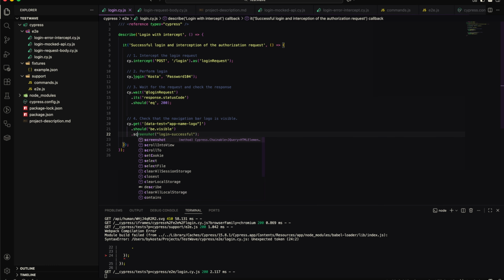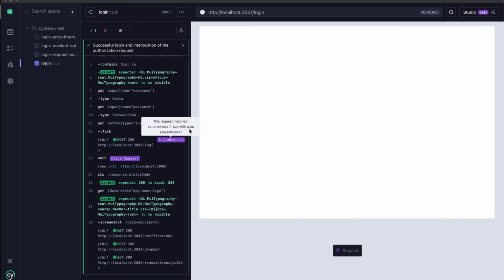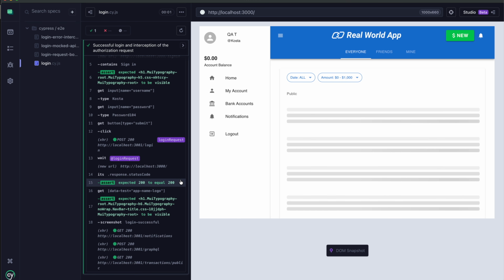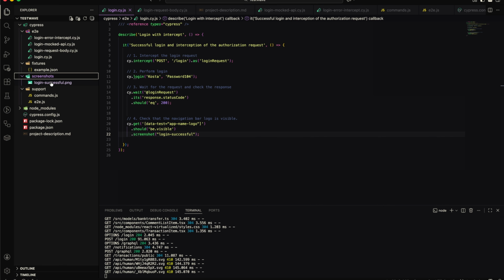Example 2. Screenshot of a specific element. Next, I build on the previous example and show that Cypress can take screenshots not only of the entire page, but also of individual elements. In this case, I take a screenshot of the logo in the navigation bar.